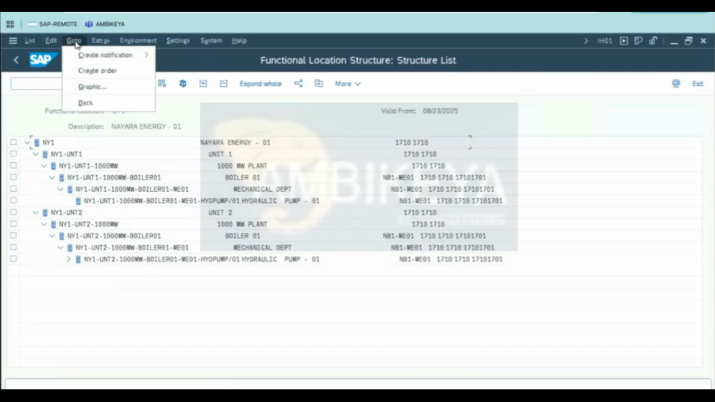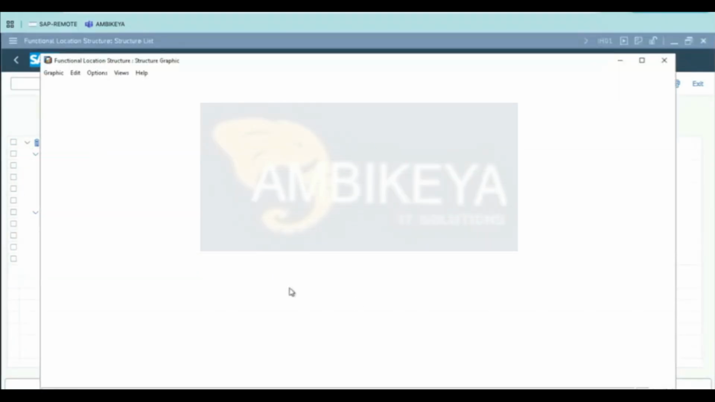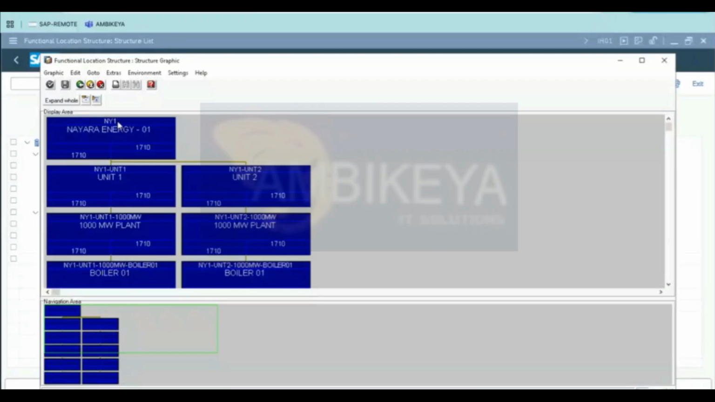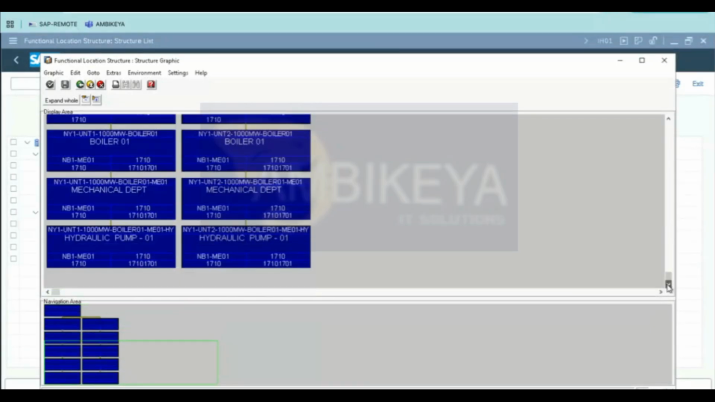Now it will become very nice. If I go for the graphical one, go to the graphic option, you can check this graphic view. So the energy node is there, under that unit 1 is there, unit 2 is there. Under unit 1 there is a 1000 megawatt plant, and under unit 2 a 1000 megawatt plant. Understand? This way you can achieve our structure.